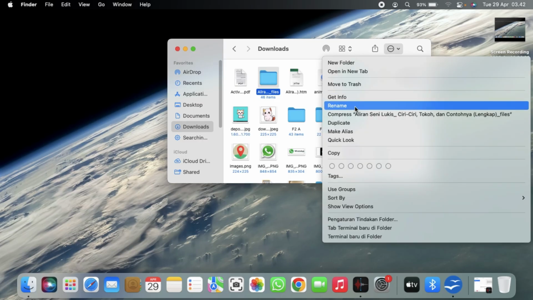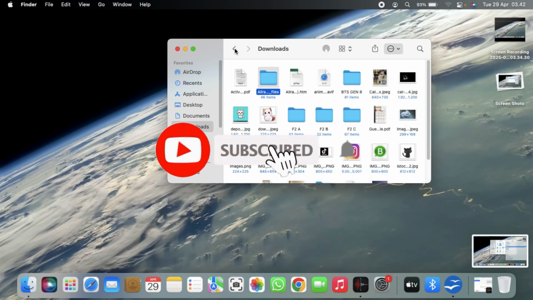So that is how to rename files or folders on a MacBook.